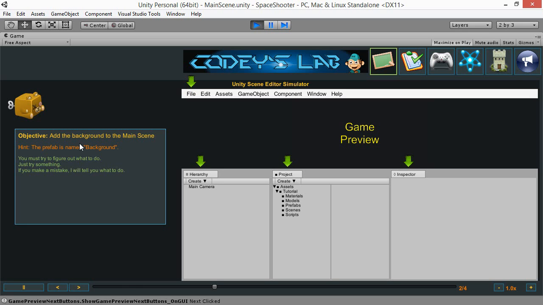Now, the reason this does not tell you what to do is because this is designed to make you have to think for yourself. What would I do? What would I try if I was going to add a background to the main scene? This engages your brain and forces you to try to understand the environment that you're learning.